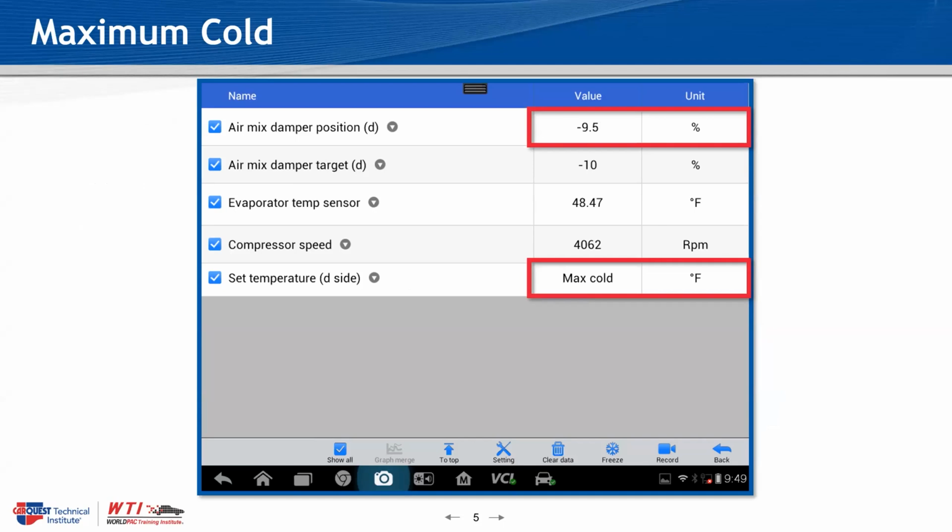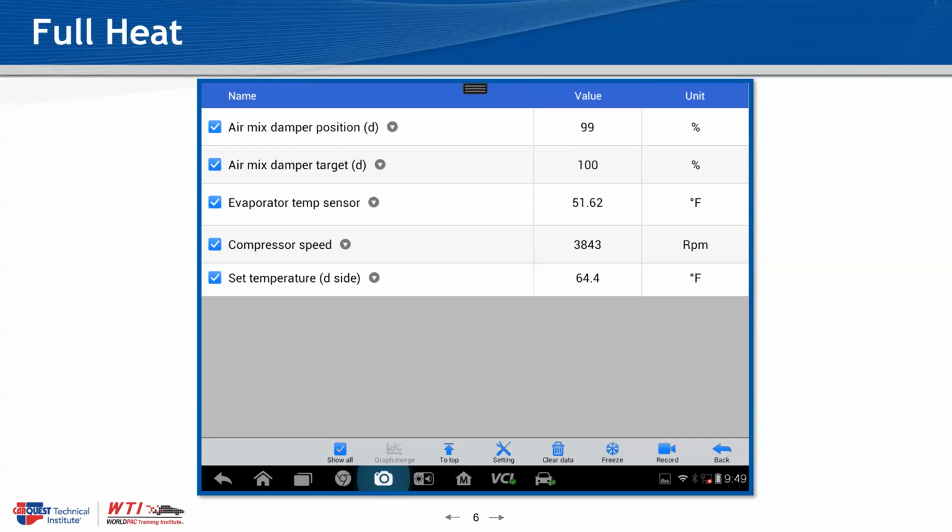The compressor's running. And if you see the set temperature PID there, the set temperature driver's side, it's not a dual zone system. There's only one on this particular car. Went up one click on the temperature request, and you can see the set temperature has now gone to 64.4 degrees. And guys, this is in Fahrenheit. I don't have all the conversions for Celsius in here at this point in time, if you're used to the metric system.